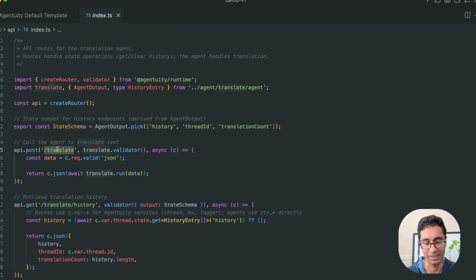So the translate endpoint. And you'll notice that we have this translate validator. This is middleware that automatically validates the incoming request against our agent schema. So if someone sends invalid data, we see that and handle that before our agent even runs. And so when we come in here and access that data, we know that it's in the right schema and the right format, and we can just use that to call the translate agent using translate.run.